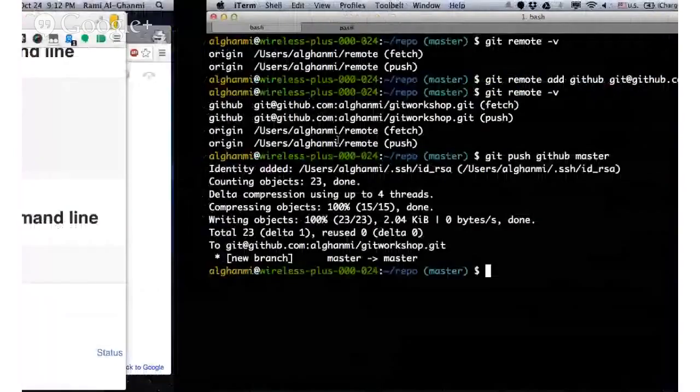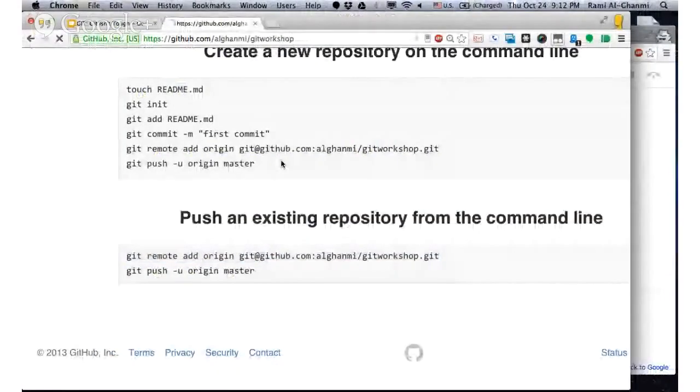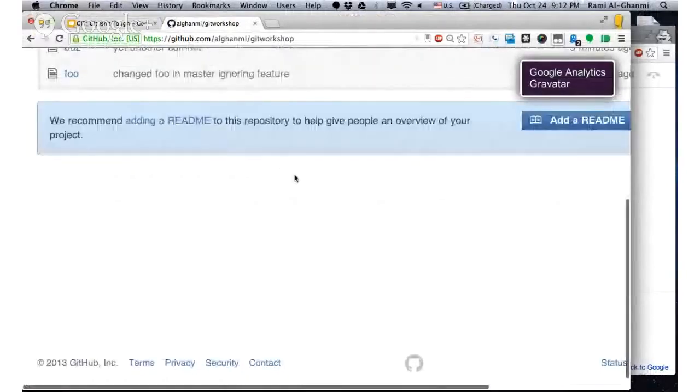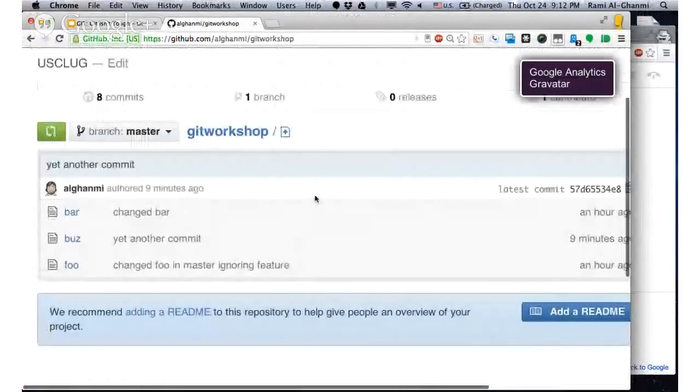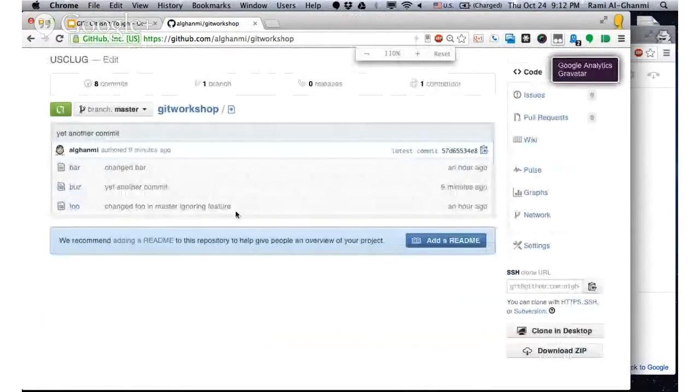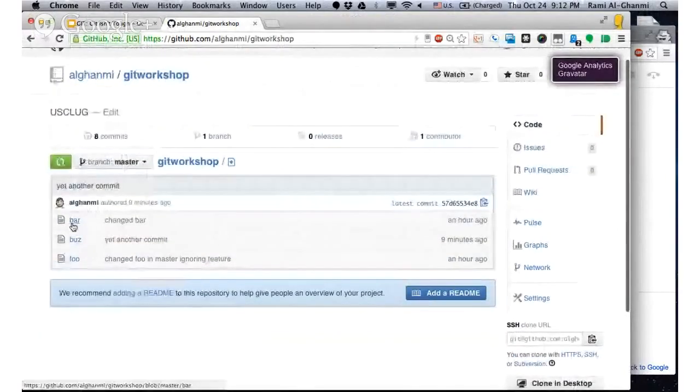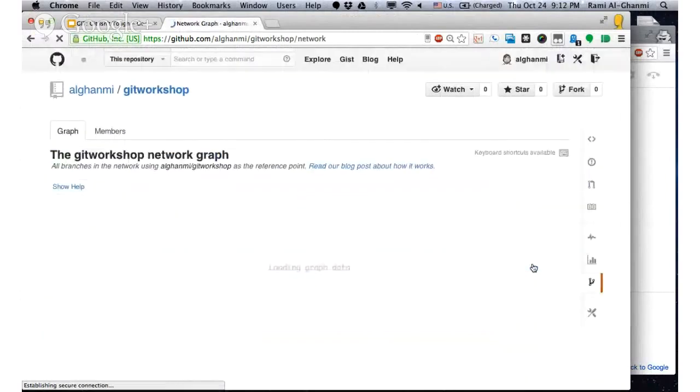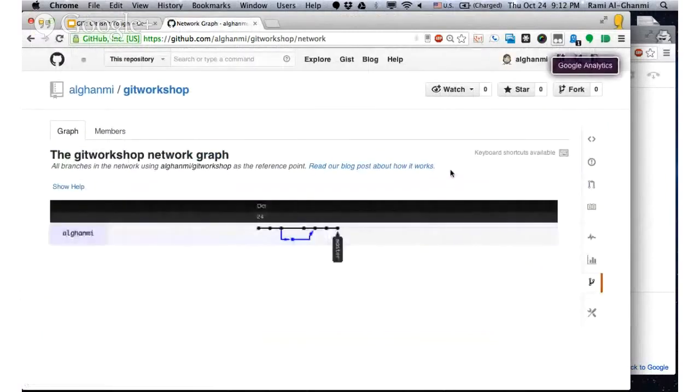So if I refresh, now you see bar, buzz, and foo. And actually, there's a cool feature here where it says network. That was the branch that I made, the merge that we made before. Okay? Pretty awesome, right? You should see the contributions page, but once you work with people.